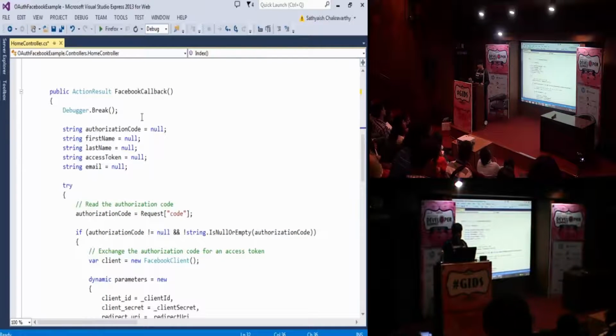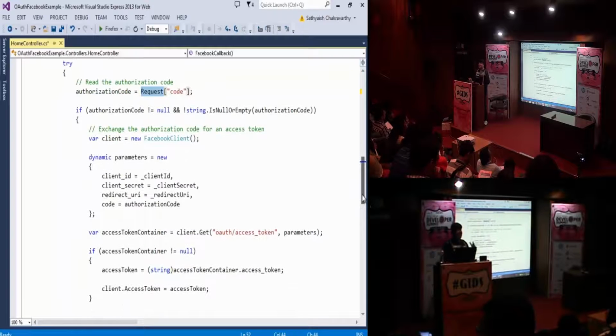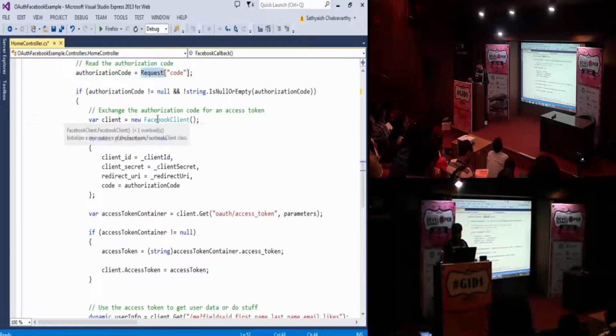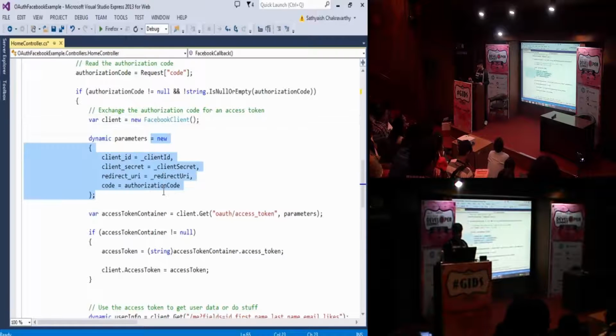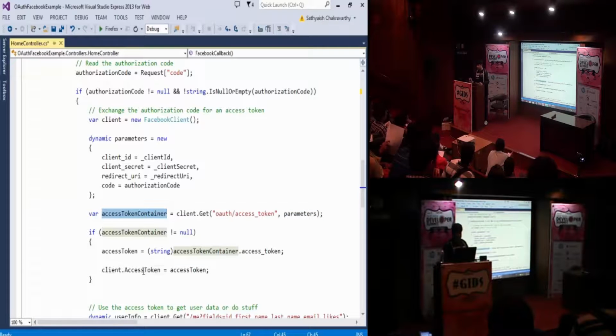We get back over here an authorization code in the request. Then Facebook is lenient about what kind of request I can make. I can make a GET or POST request. So I again new up a client. I send the rest of the data, client ID, secret, and ask for, at this URL, I provide these parameters and ask for an access token.